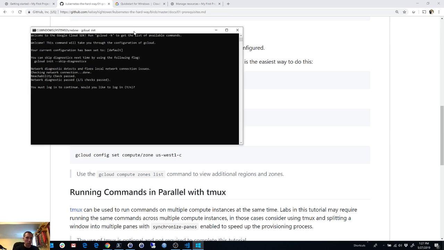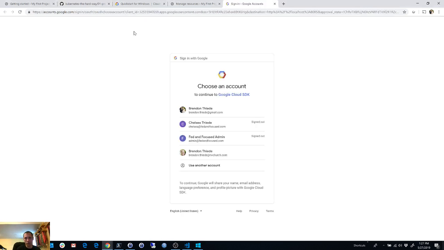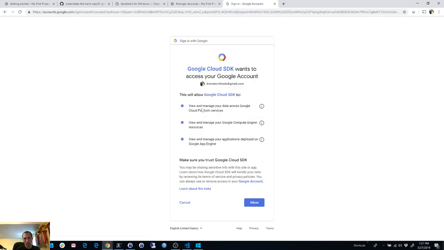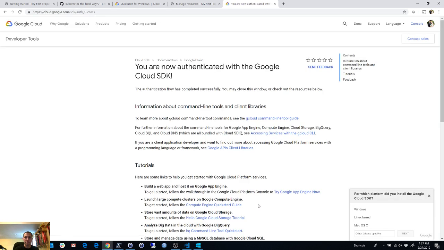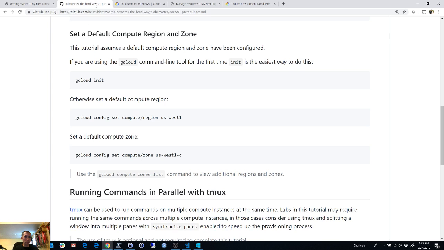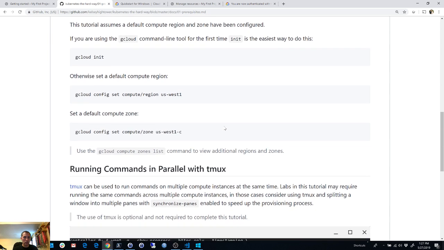Okay, you must log in. Would you like to log in? Of course I do. Should I trust it? I guess I will. Okay, I'm now authenticated. Sounds pretty fancy. So let's go back to the guide. It says we should have been able to do that. Okay. So it should already be set.